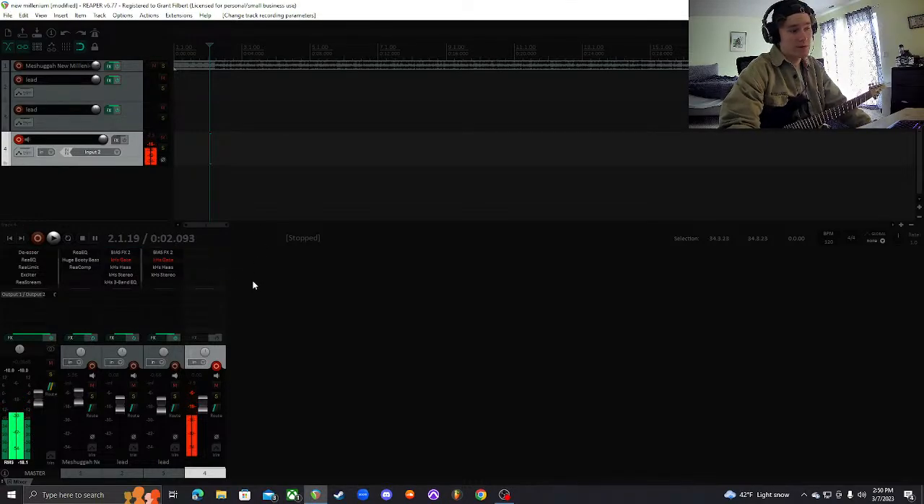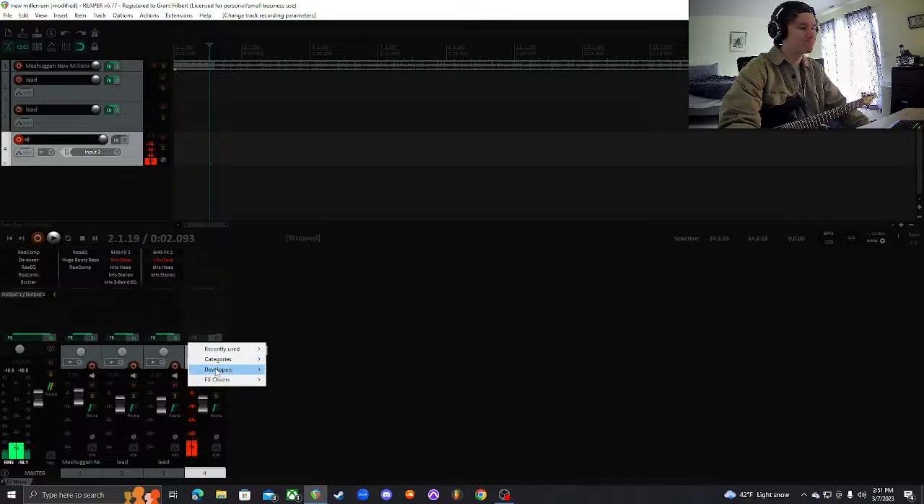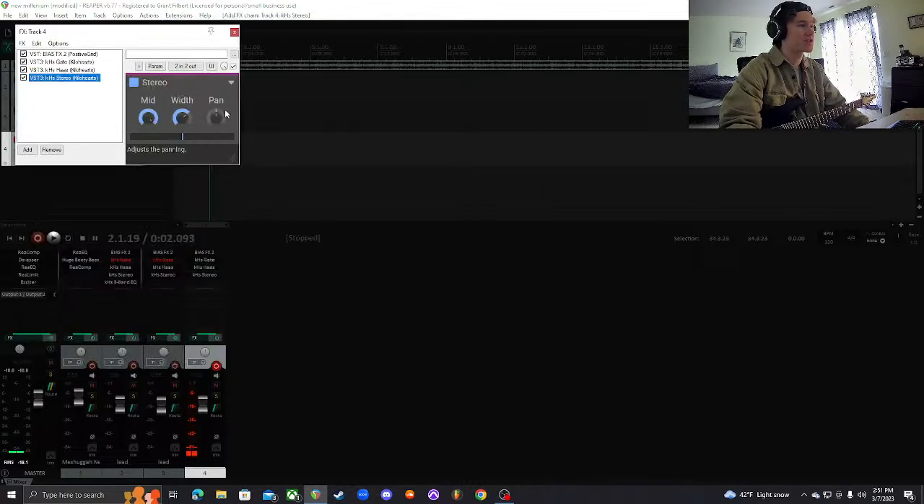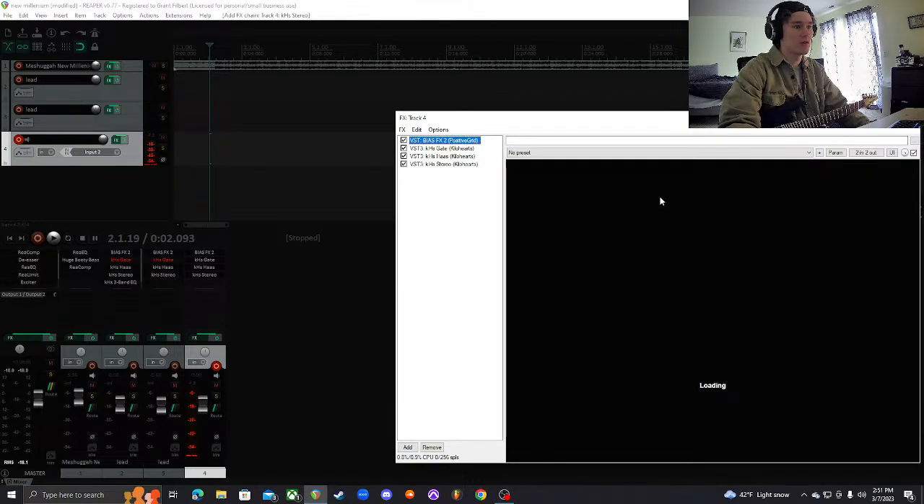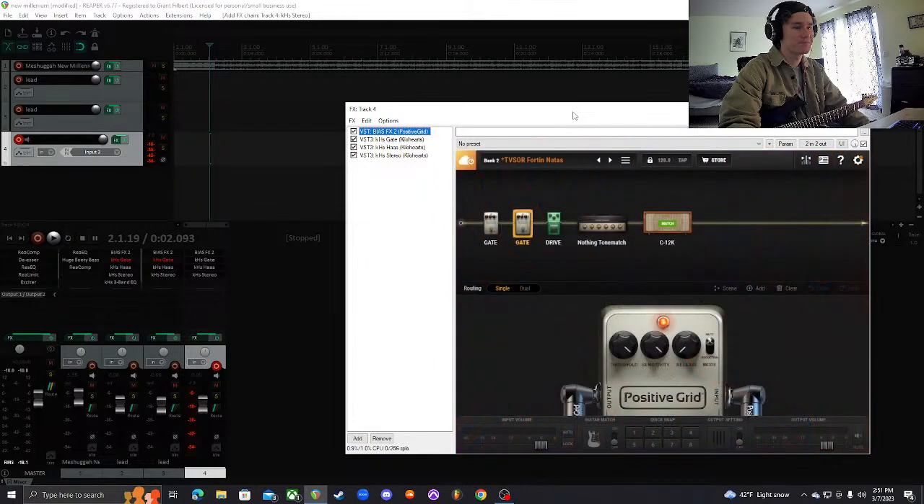So in Reaper there's a lot of stock plugins, and a lot of them I use for mastering over here on the master track, but a lot of them I've also downloaded on my own. So one of my favorite guitar softwares is called Bias Effects 2, and that's right here. So once this loads up, I'll show you.